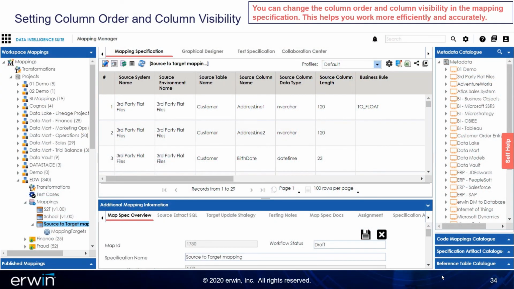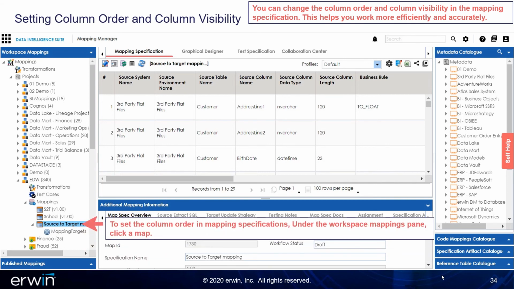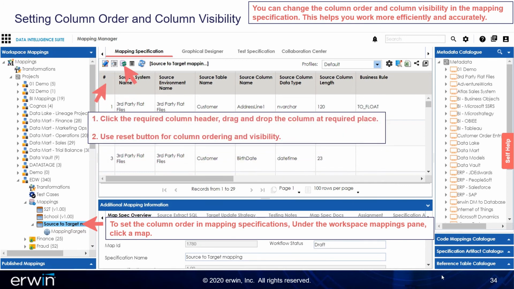Setting column order and column visibility. You can change the column order and column visibility in the mapping specification. This helps you work more efficiently and accurately. To set the column order in the mapping specifications, under the Workspace Mappings pane, click a map. Click the required column header, drag and drop the column at the required place. Use Reset button for column ordering and visibility.